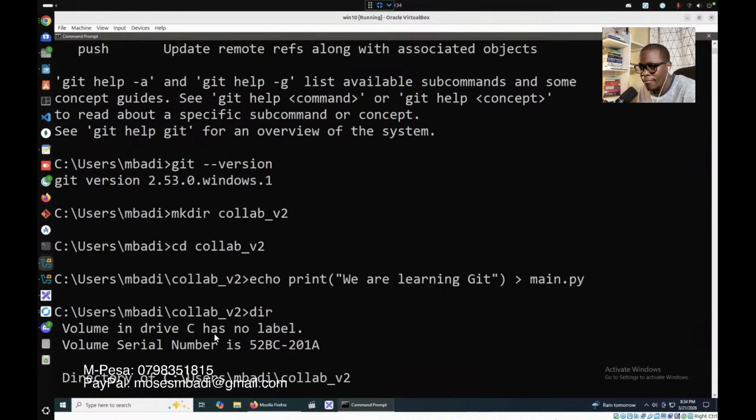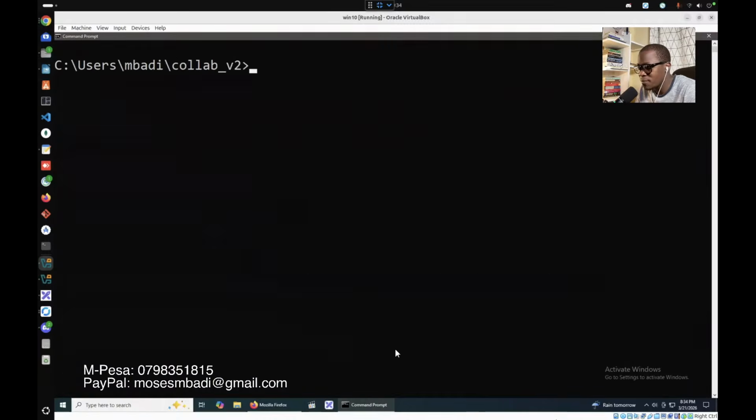Volume in C drive, volume serial number is, what is happening here? This is not the output I expected. Anyway, let me just clear.